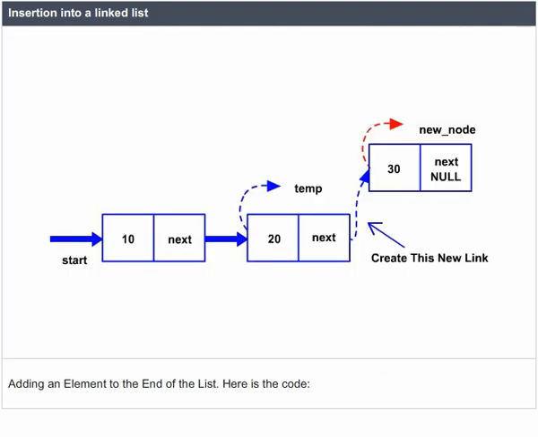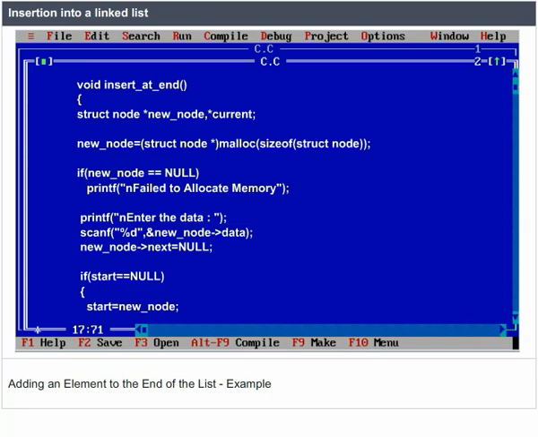Adding an element to the end of the list. Here is the code. Adding an element to the end of the list. Example.